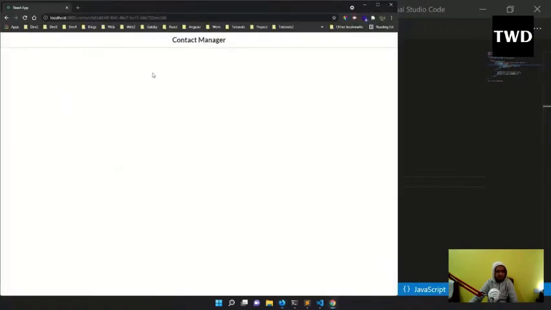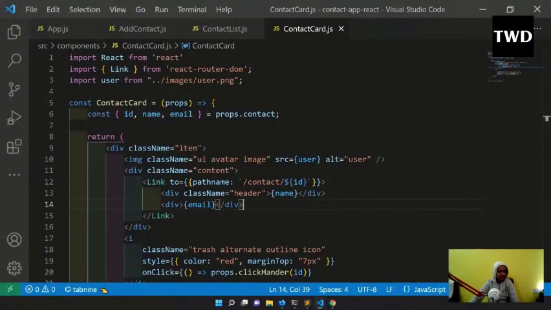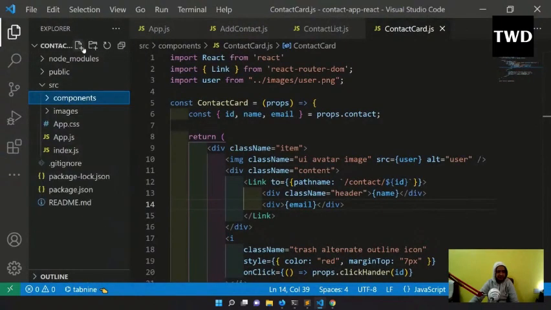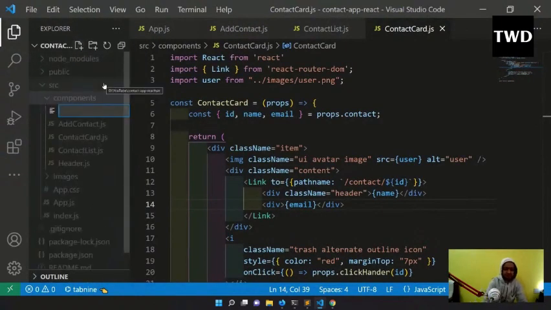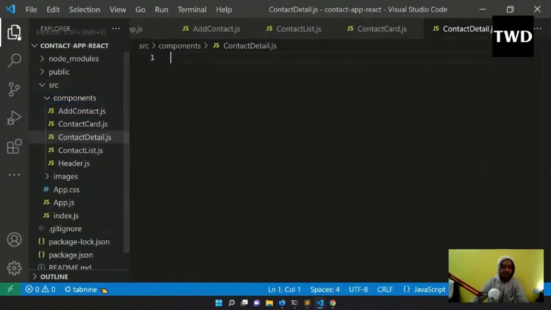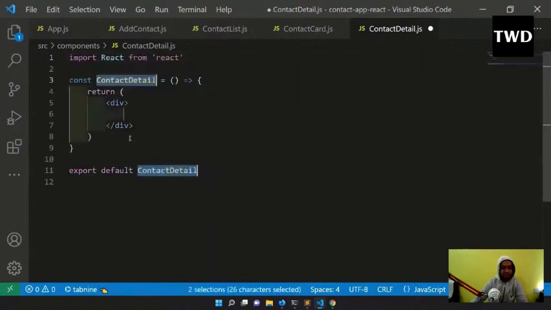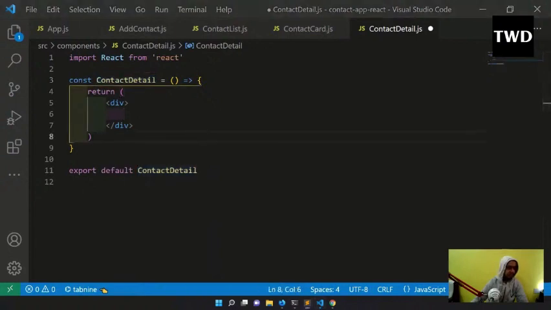So when I'm clicking, this is getting opened, so we have to create a contact detail. Let's create a contact detail component which we don't have. ContactDetail.js I'll have, and here a normal functional component I'm going to have.